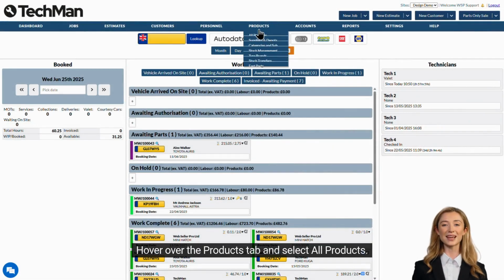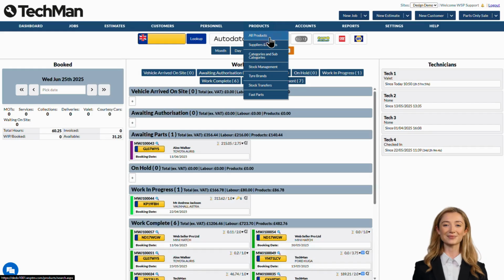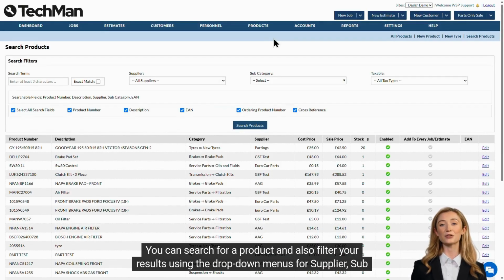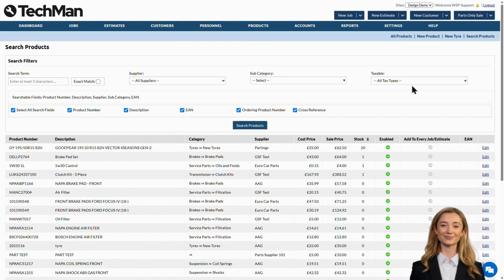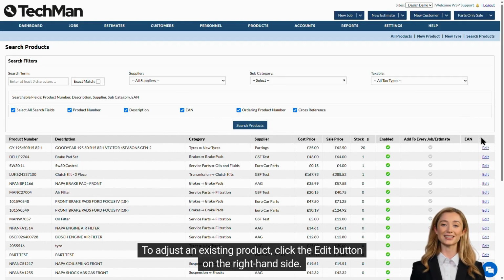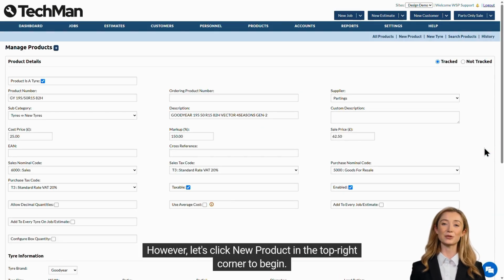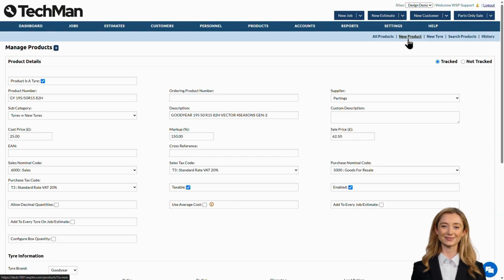Hover over the Products tab and select All Products. In this screen, you'll be able to create new products or edit existing ones. You can search for a product and also filter your results using the drop-down menus for supplier, subcategory, and taxable. To adjust an existing product, click the Edit button on the right-hand side. However, let's click New Product in the top right corner to begin.